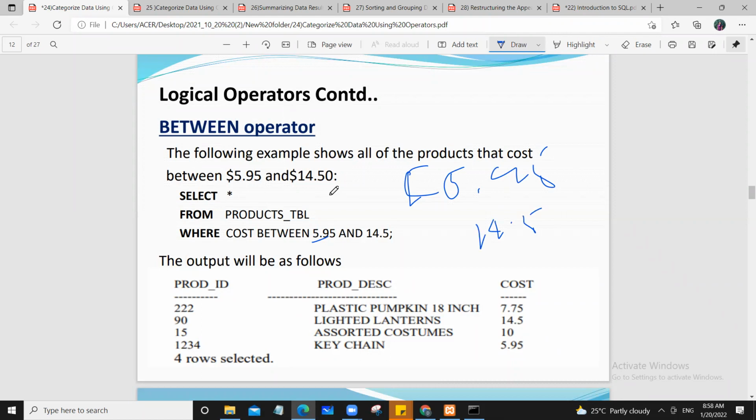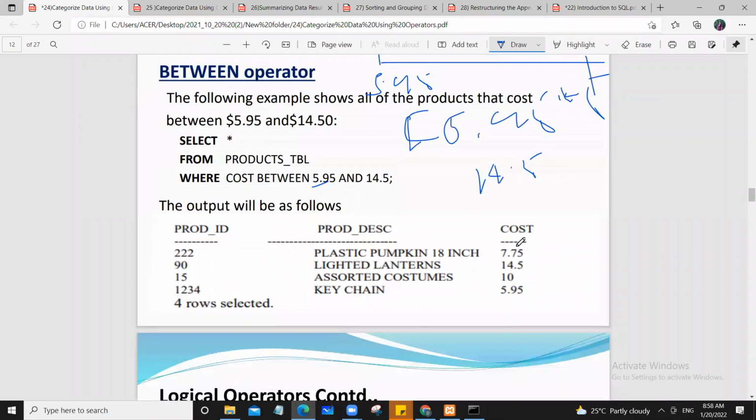So this query will output all the values from 5.95 to 14.5. This is the output. All these values are within this range. BETWEEN is used to define the range, and in this case these two values are included in the range.